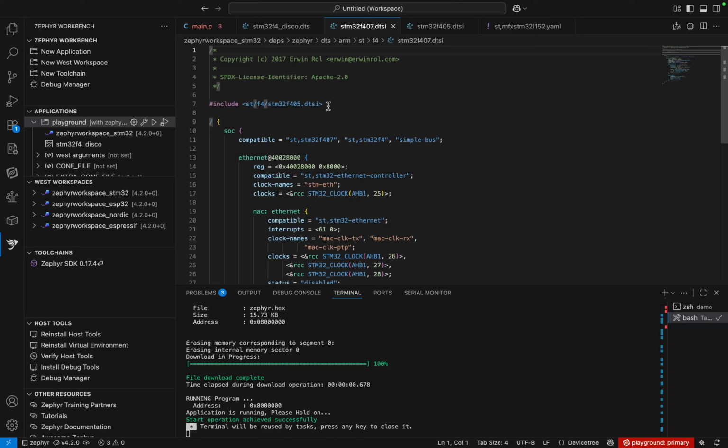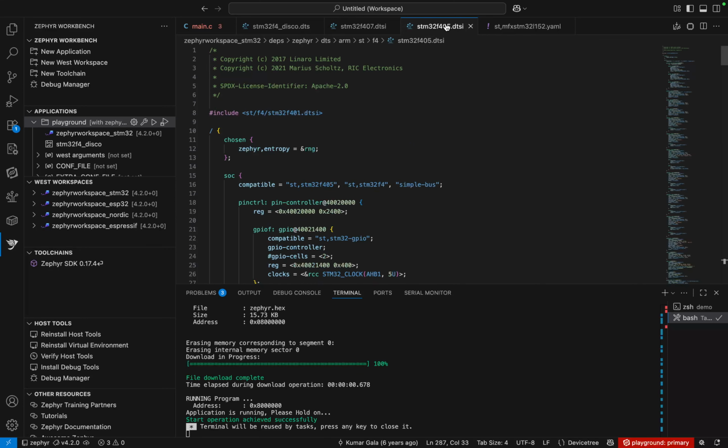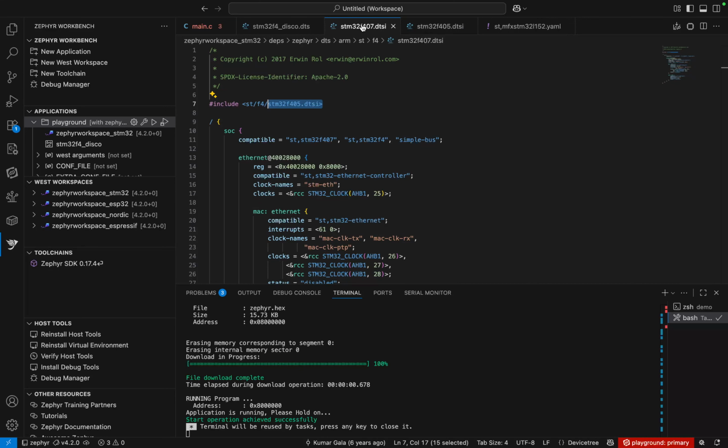And you can see that the STM32F407.DTSI also includes STM32F405.DTSI, which is here. Now, if you have opened the data sheet for this microcontroller, the STM32F407, you can see that ST Microelectronics actually combined the information for 407 and 405 in the same datasheet file or book, because the system on chip for 407 and 405 are very similar.